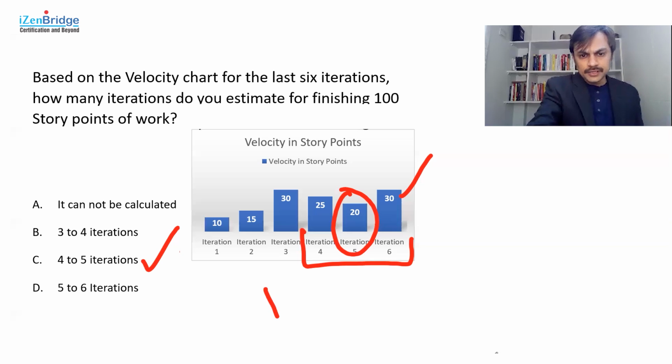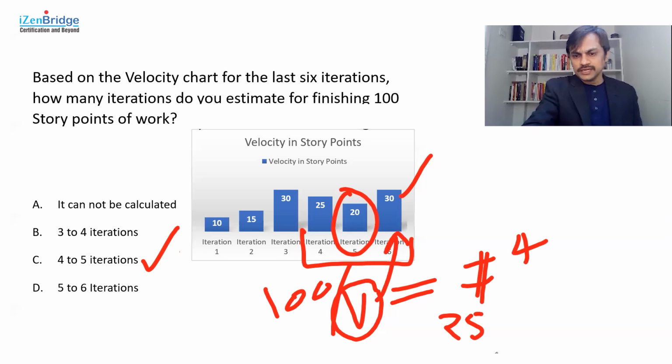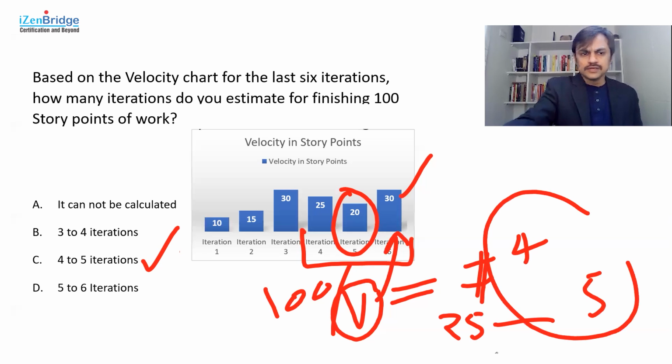So simply 100 divided by velocity tells me the number of iterations. That's something I'm looking for. But the only thing is the velocity I'm using from here. And that's why I'm saying, okay, if I go on average, it will be 25, then it's a 4. If I go a little slow at a speed of 20, then it will be 5. Then 4 to 5 is a good option to select given the data I see in the chart.